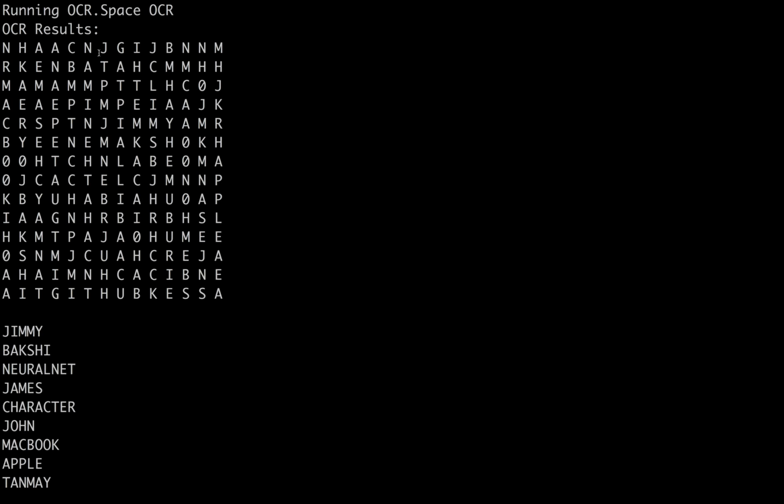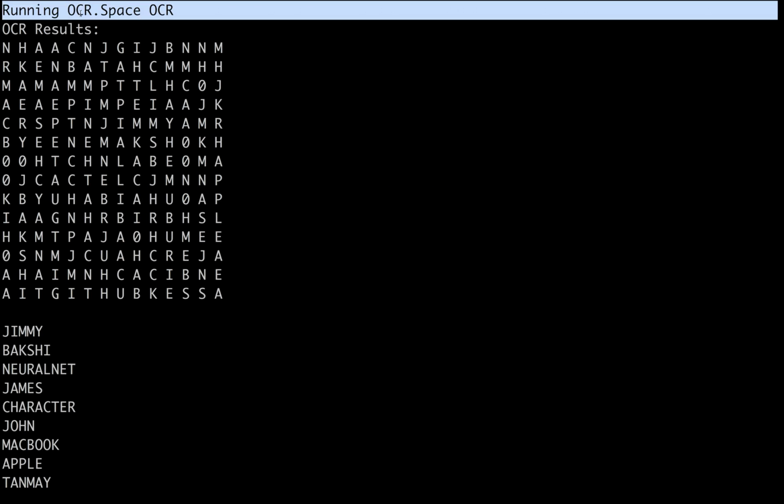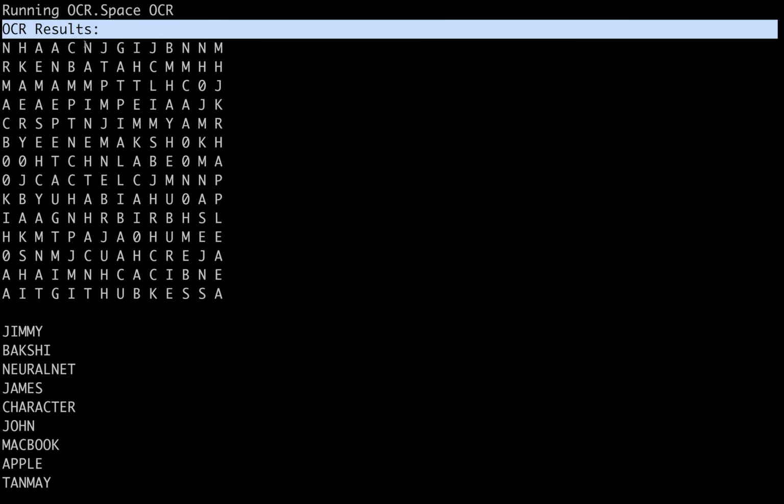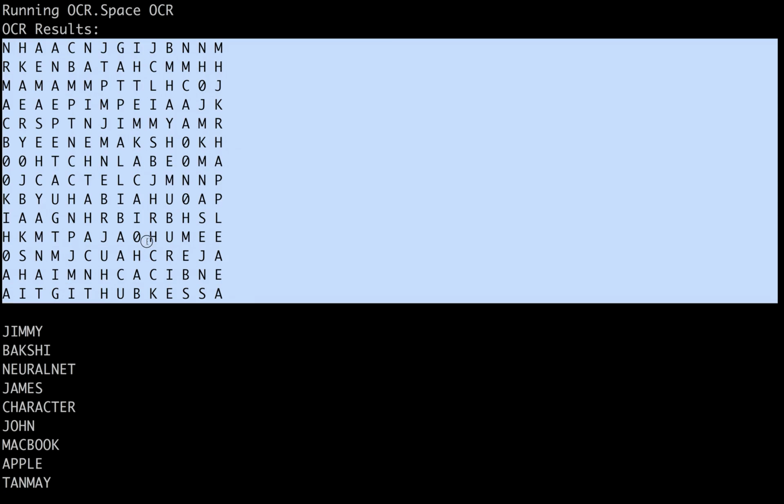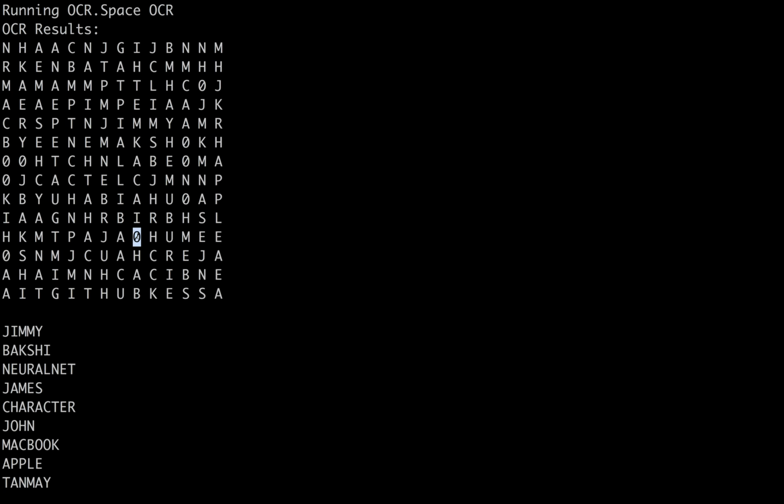Just before we continue here, I'm not going to show you the bottom just yet, but first, as you can see, after the OCR.Space OCR is done, it prints out the OCR results for, first of all, the matrix, and as you can see, there are a few problems with capital O's being classified as zeros, but don't worry, Swift will take care of that. And what we're going to do now is scroll down.